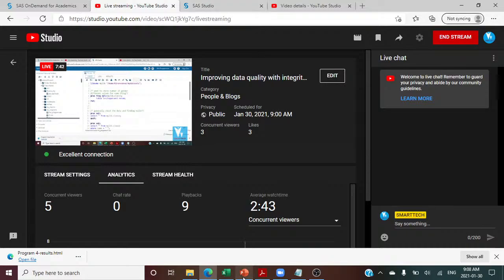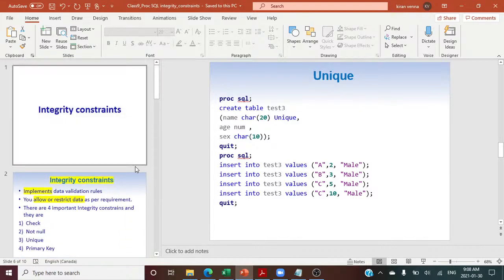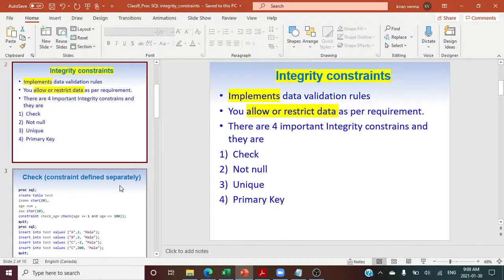For this, I will go into my PowerPoint presentation and discuss it. So many a times we try to do some data analysis, especially after we have inserted the data. But when we do it that way, we are doing something which we could have prevented. What do I mean by that? By using simple integrity constraints, we can implement data validation rules.